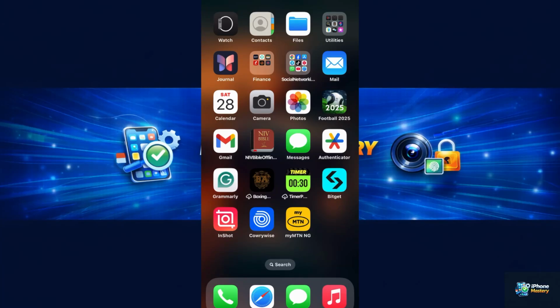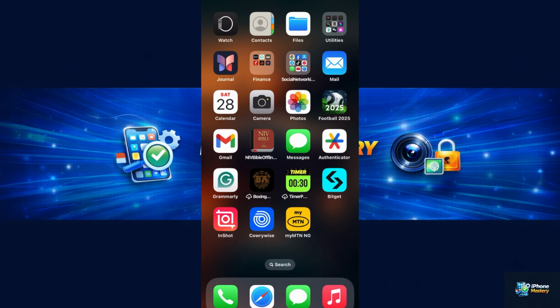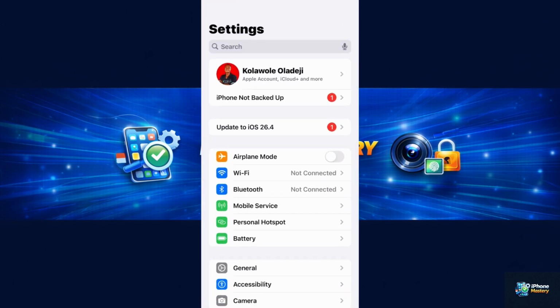In today's video, I want to show you how to remove private browsing in Safari on iPhone. To remove the private browsing from Safari on your iPhone, the first thing I want you to do is go to settings on your iPhone. So once you tap on settings, it will bring up the settings page.